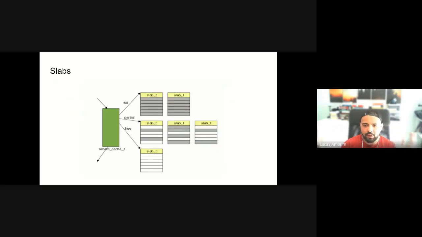Right, so here we have a better understanding. We have the full list, which means it's a linked list with all the slabs used. They have all been allocated. The partial list has slabs that are used and ones that are free. In the free list, all the slabs are free, right?